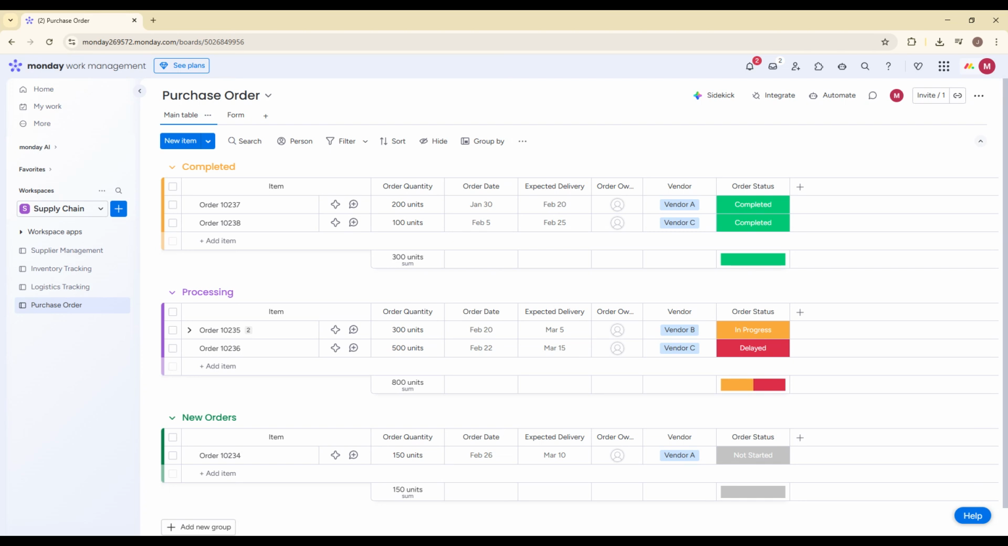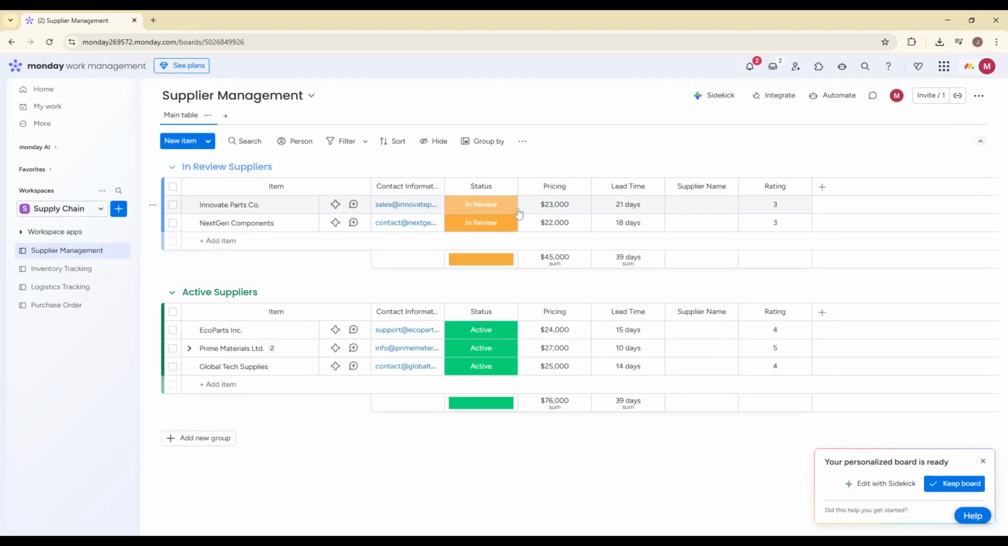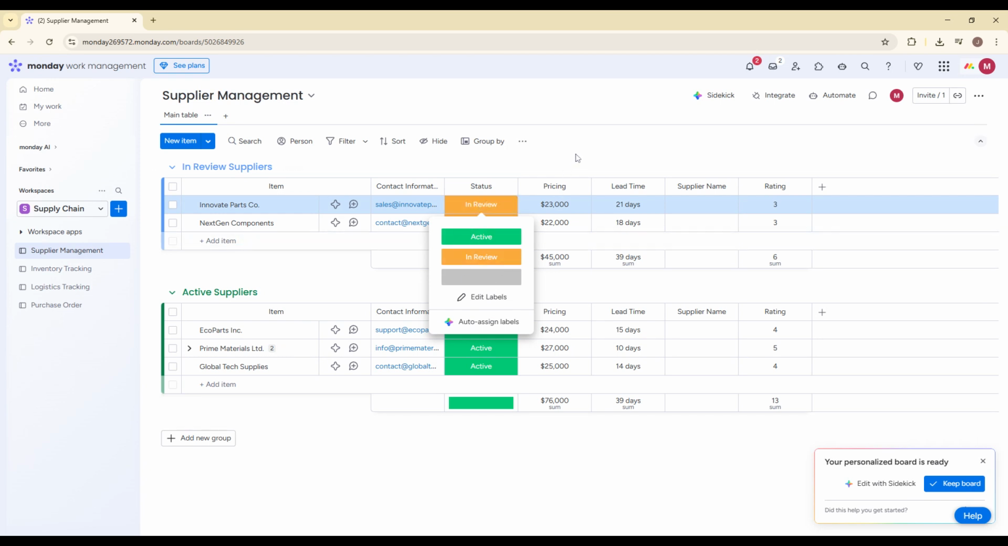Next, let's build your supplier management board. Open a new board and start adding columns. You'll want columns for supplier name, contact information, lead time, pricing, rating, and status. For status, you can use labels like active or in review. This board becomes your centralized vendor database. You'll be able to track supplier performance, compare pricing, and monitor lead times all in one place.